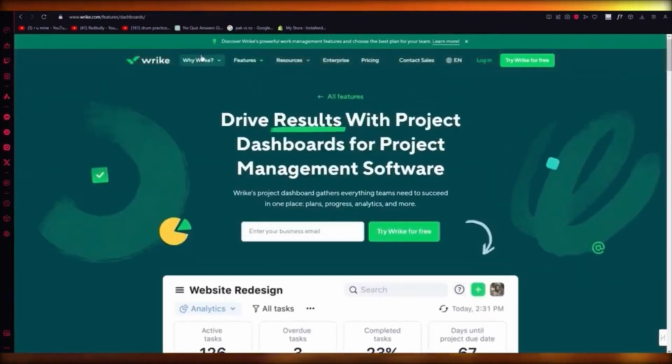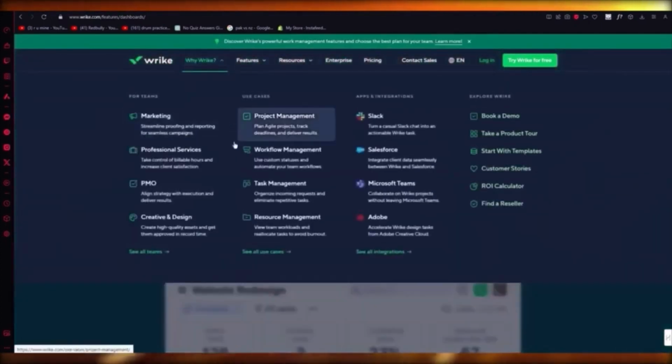So it's great to start off with it. It's great to use, and you can actually see why, right? So it has great marketing, professional services, PMO, creative design. Also has a great CMS. You get task management, workflow management, and the best thing, project management, where you can plan agile products.